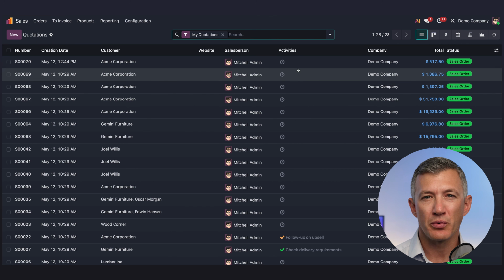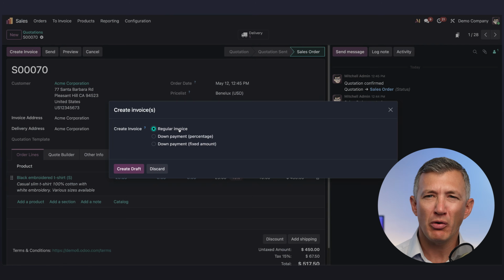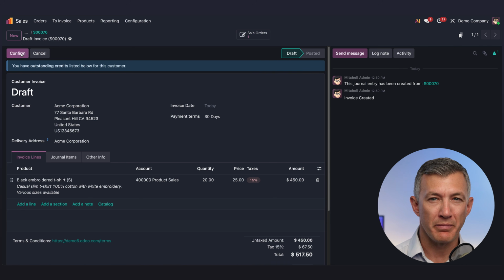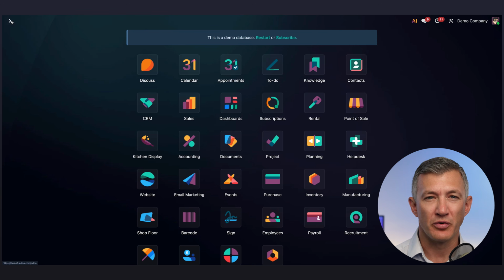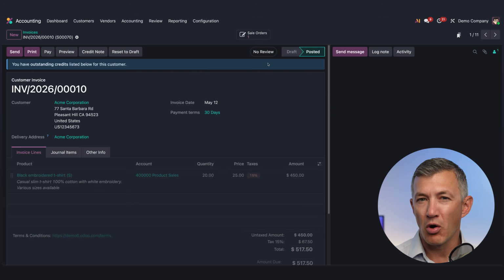From a confirmed sales order, I click Create Invoice. Odoo asks regular or down payment. I'll go with regular. The line items, tax, and total pull in automatically. I confirm it, and the invoice posts. You can see it in the invoices list with customers, dates, amounts, and statuses all in one screen.